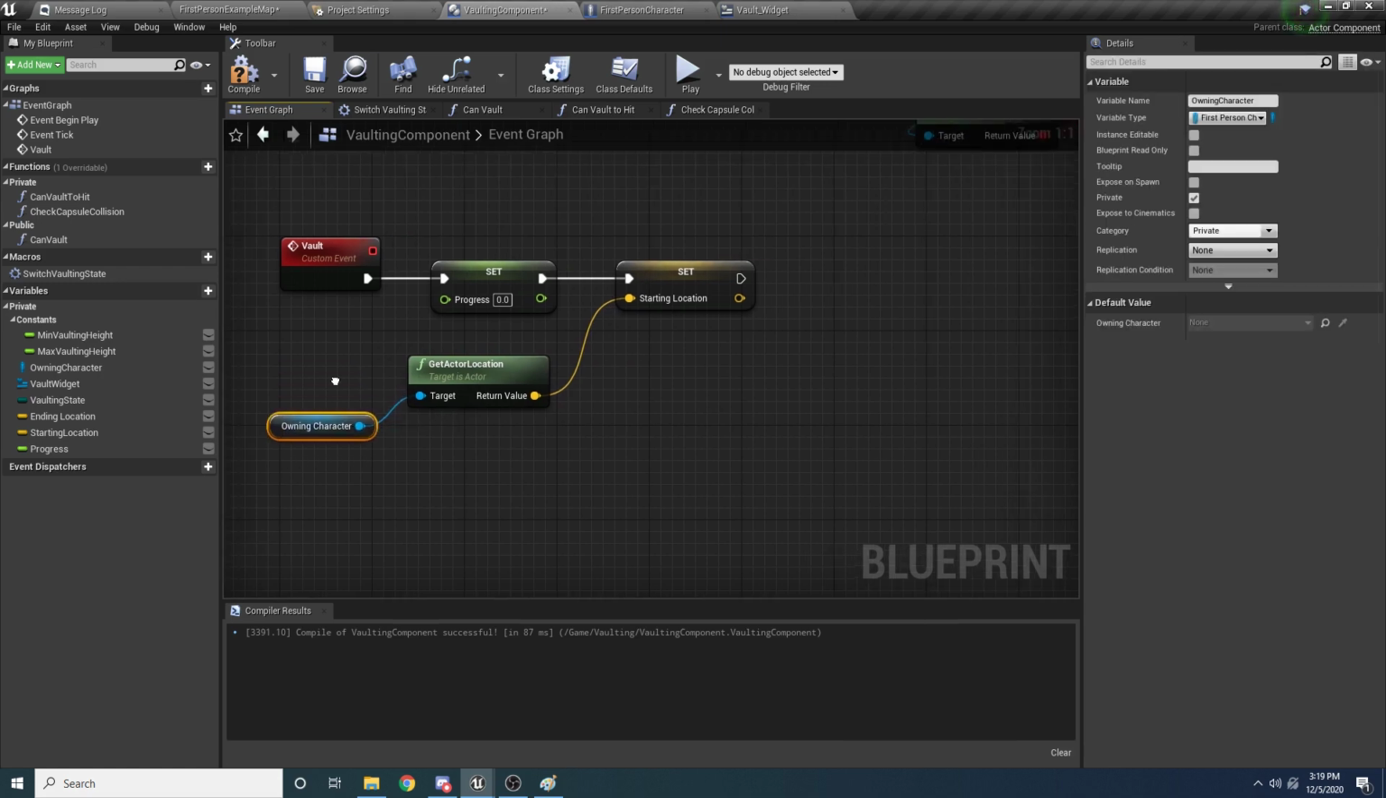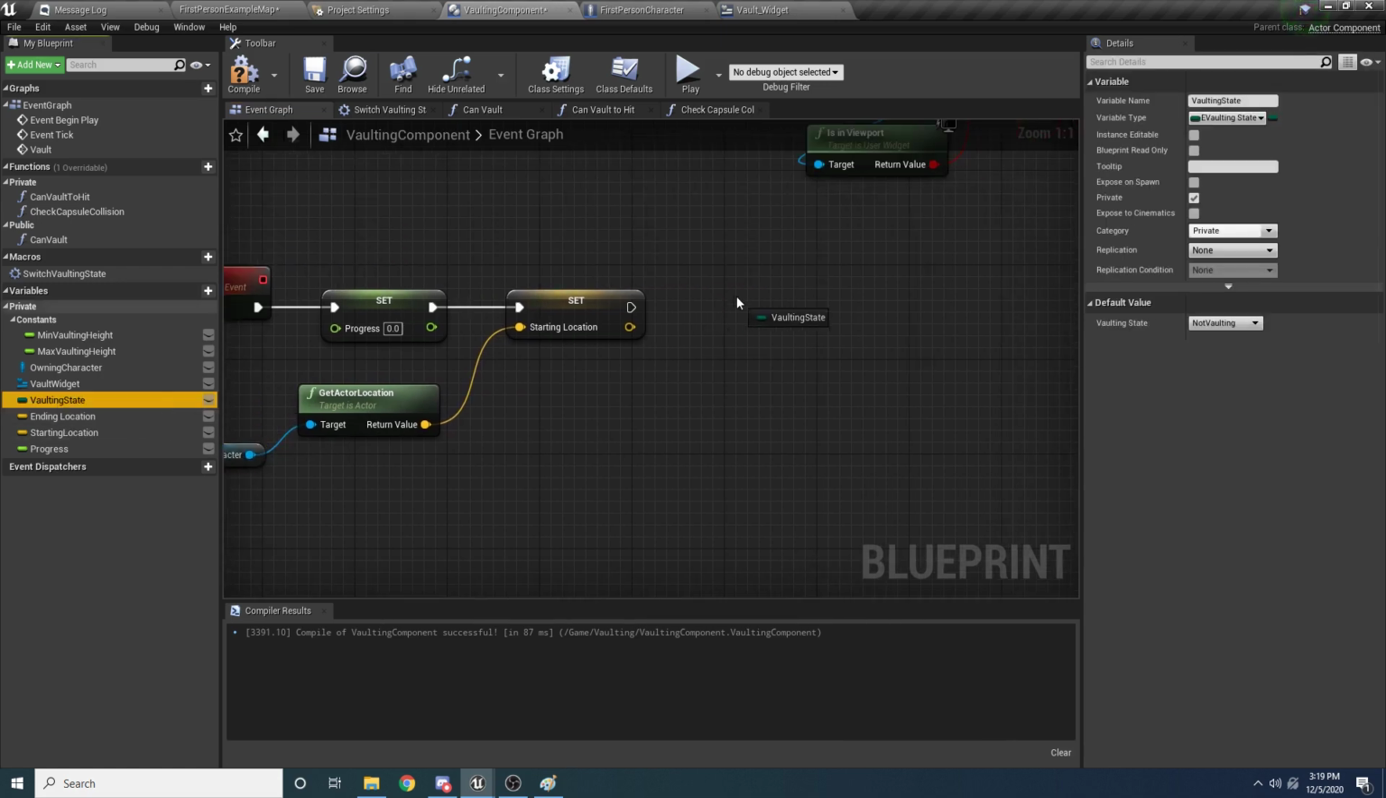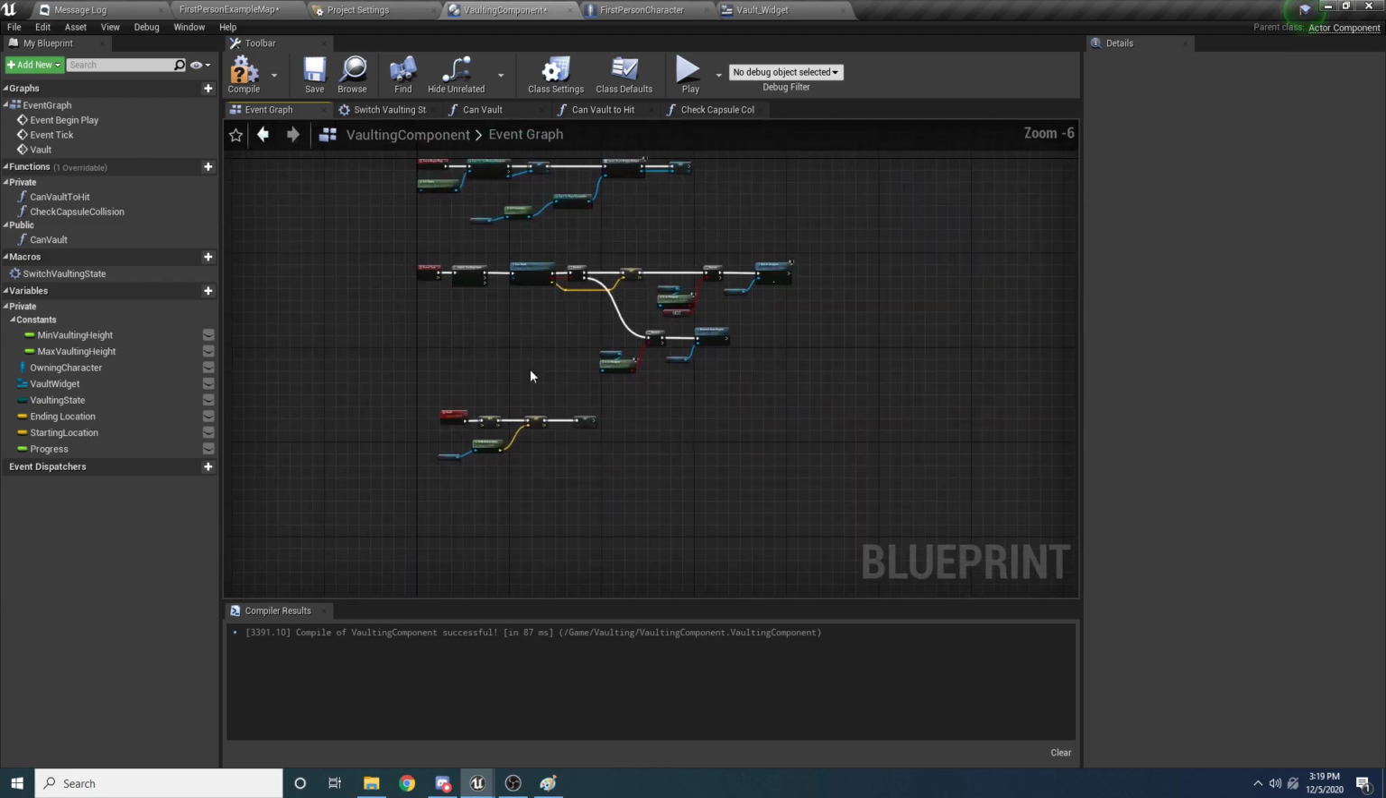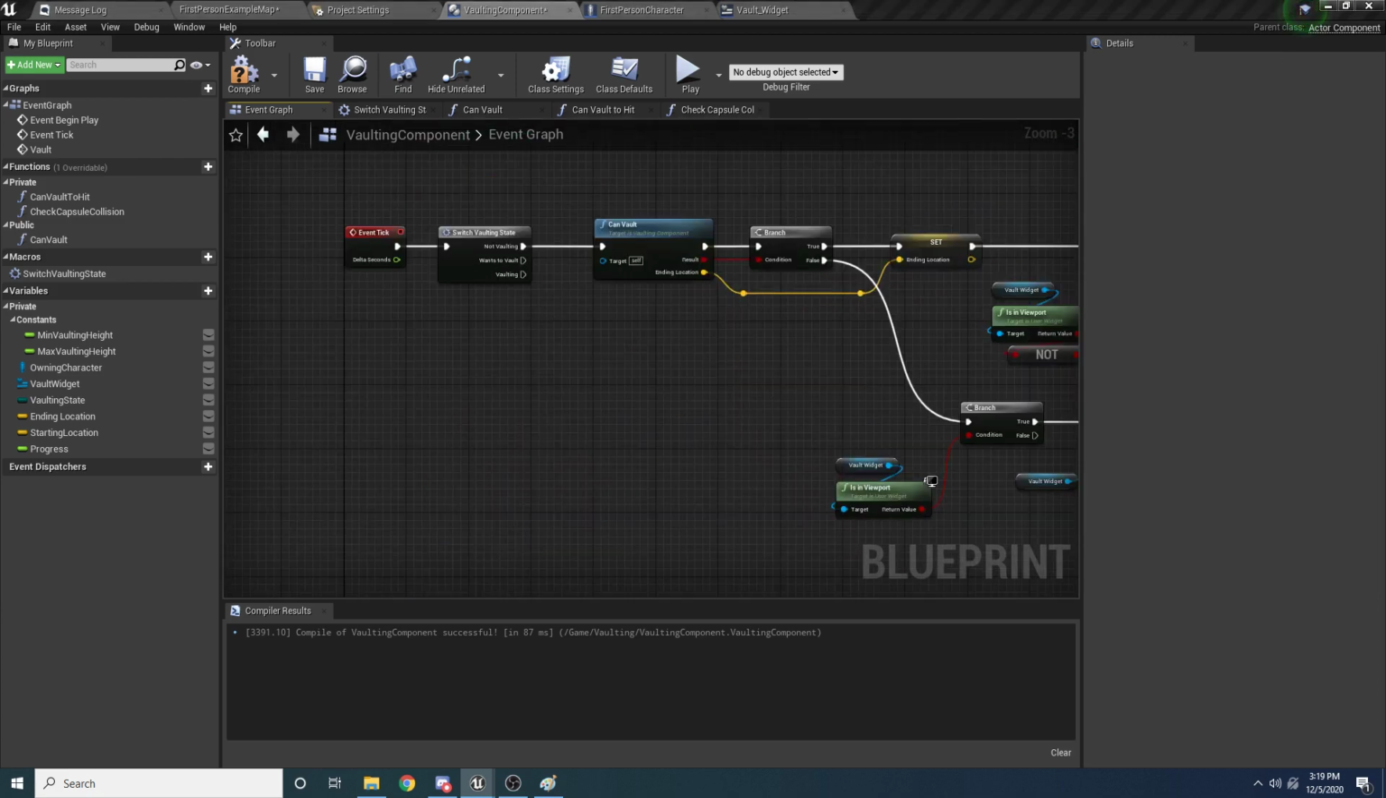And then finally, the last thing we want to do is we want to set our vaulting state. So we'll drag in vaulting state and set it to vaulting. All right. And so I'm just realizing actually, hold on, did I?